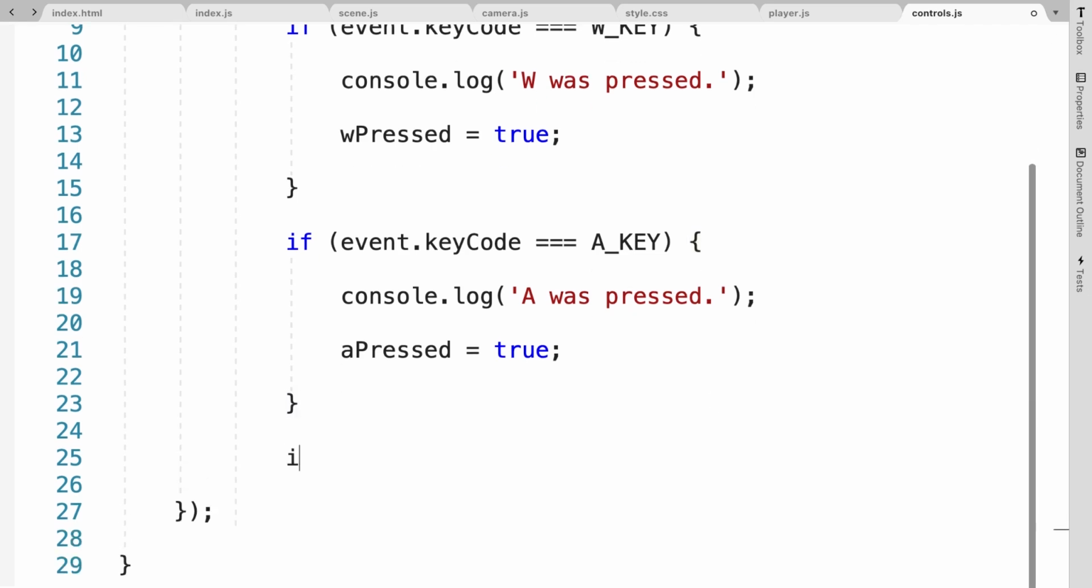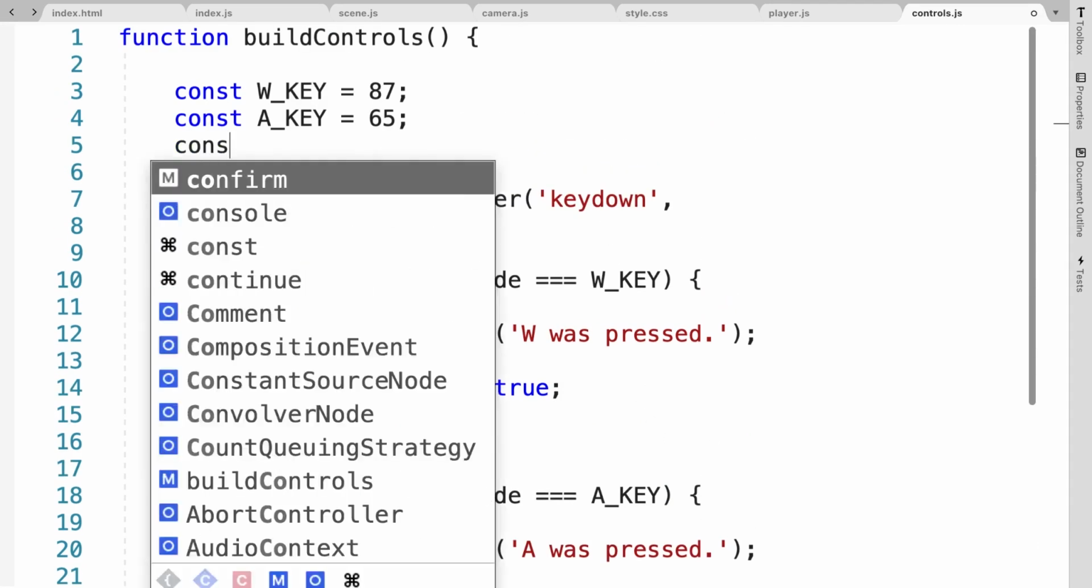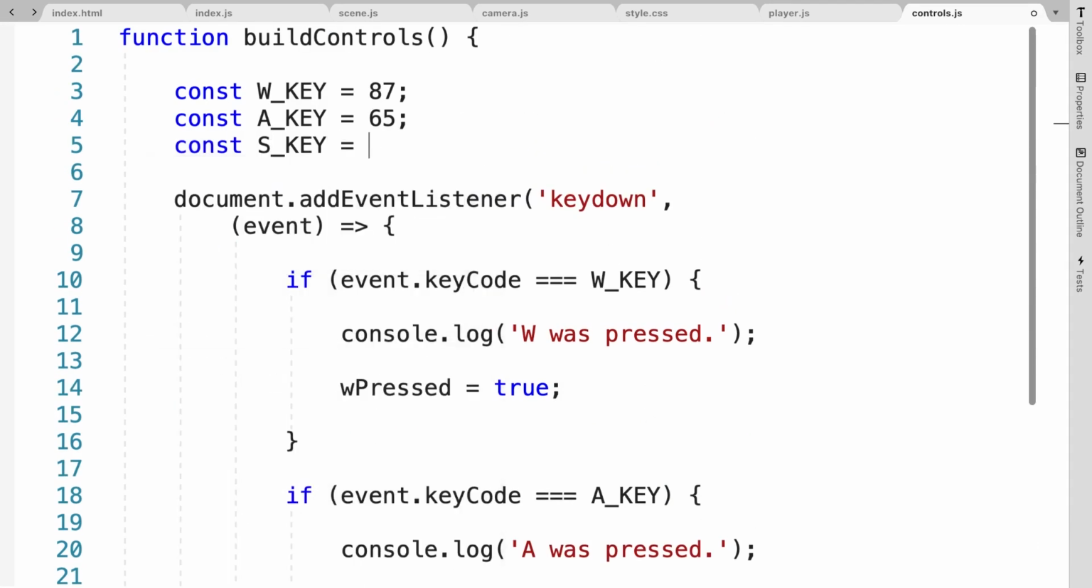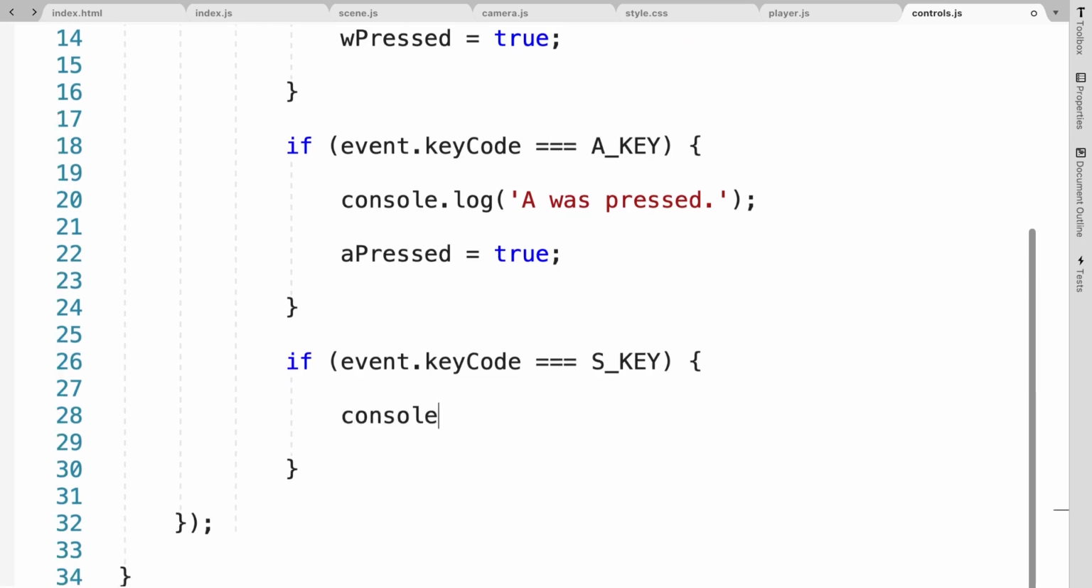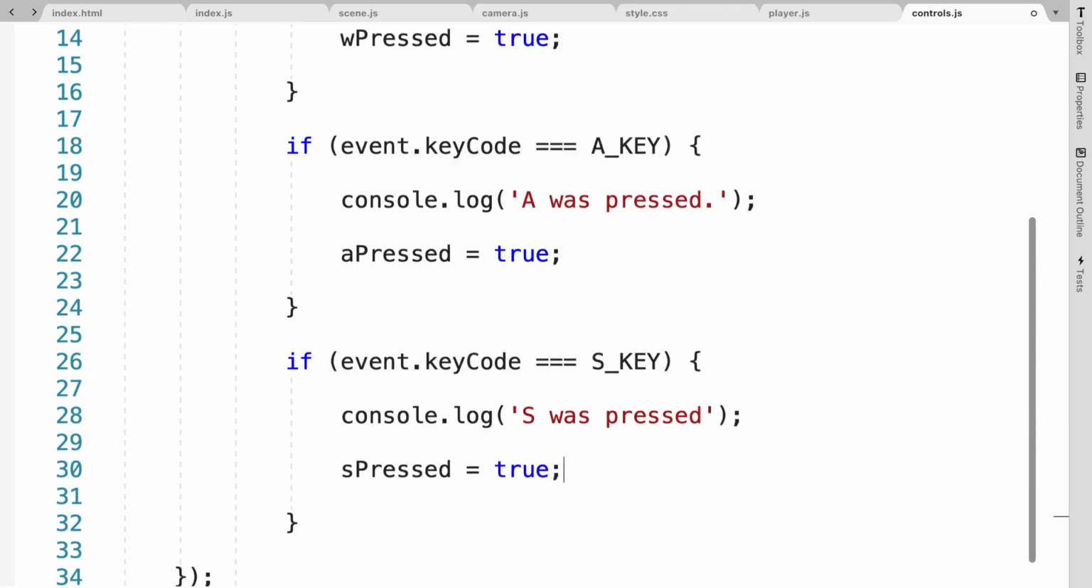Okay, so here I'm going to add another if statement for event.keycode, checking if we have pressed the S key. And here I'm going to define a constant for the S key. The key code for the S key is 83. Then I'm going to scroll down, and if the S key is pressed, I'll call console.log S was pressed. Then I will set S pressed to equal true.